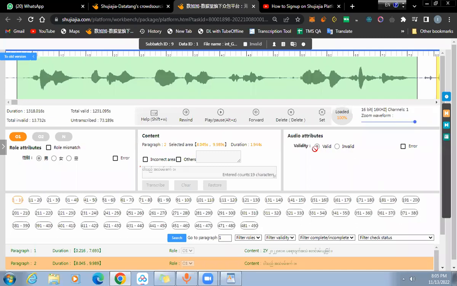Okay, here we have the audio attributes. Audio attributes depend on the quality of the audio and our guidelines. If the audio falls into the guidelines, then the audio will be marked as valid, and if the audio doesn't meet our guidelines requirement, then it will be marked as invalid. But for this project, all of the audios will be marked as valid because the audios are very clear. For the trials we submitted for the previous projects, all of the audios were valid and none were in the invalid section.